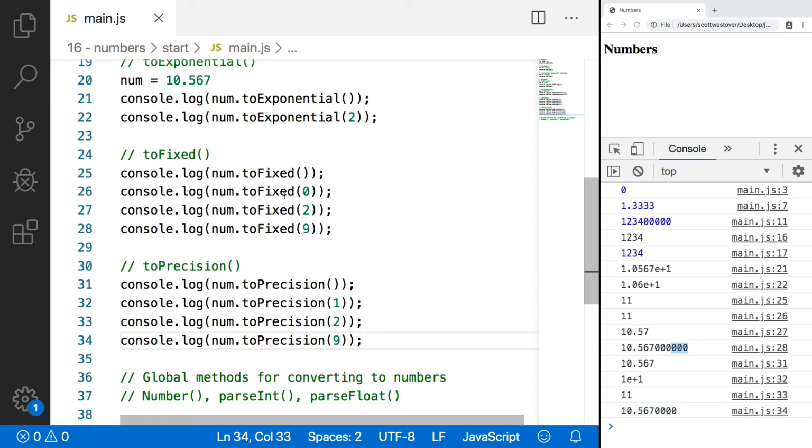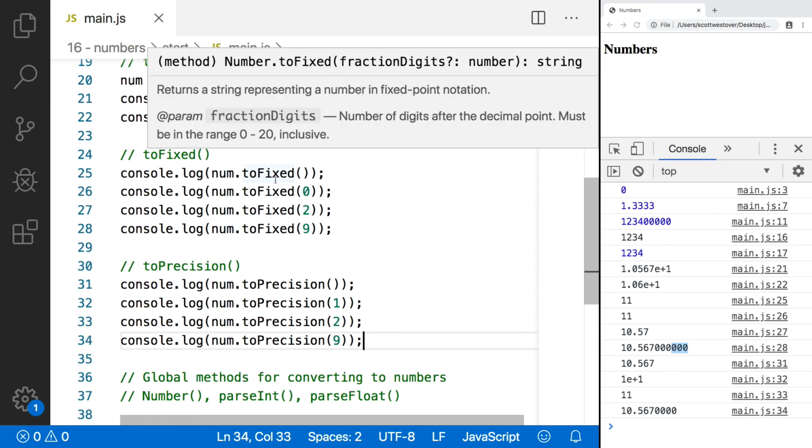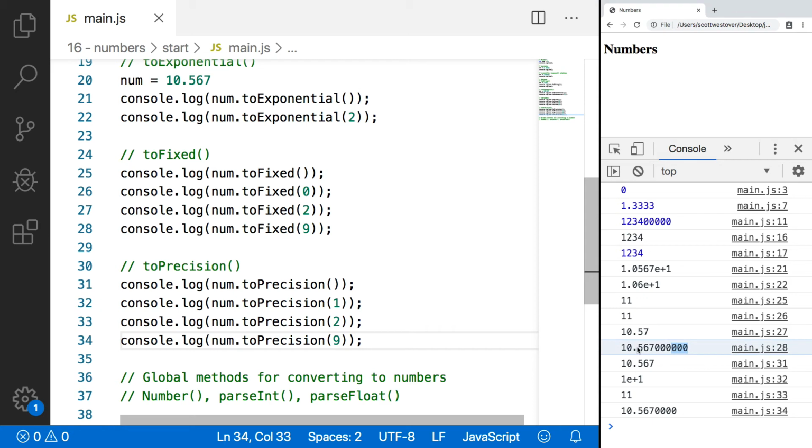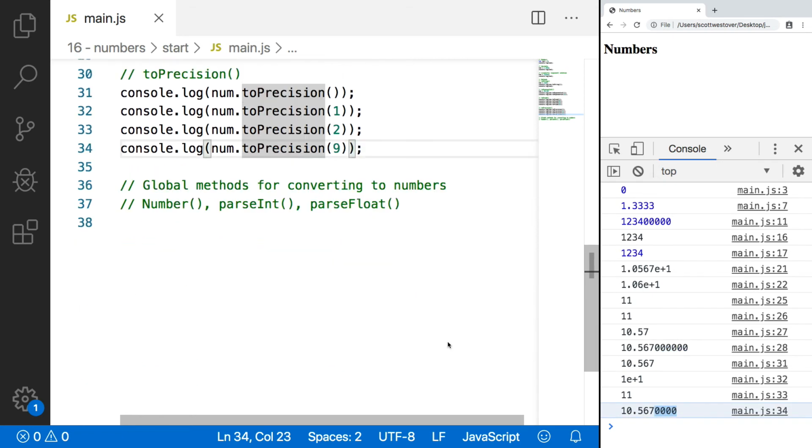Just as a recap, toFixed, when you do your rounding, starts after the decimal, so that's why we end up with these longer values, these extra zeros. toPrecision always starts at the beginning digit, so that's why it starts before the decimal, and then we don't have as many zeros here in our line.